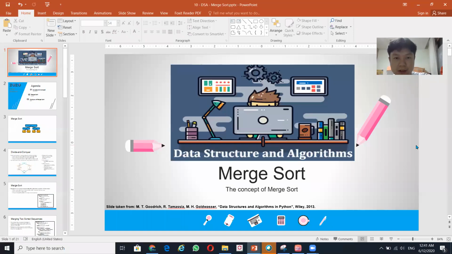Hello, this is the course of data structure and algorithms, and I'm glad to be with you again. This is the course about the sorting algorithm, and we are going to learn about the merge sort. This concept of merge sort uses the PowerPoint material that has been given by the authors of the book, Goodrich, Tamassia, and Goldwasser.